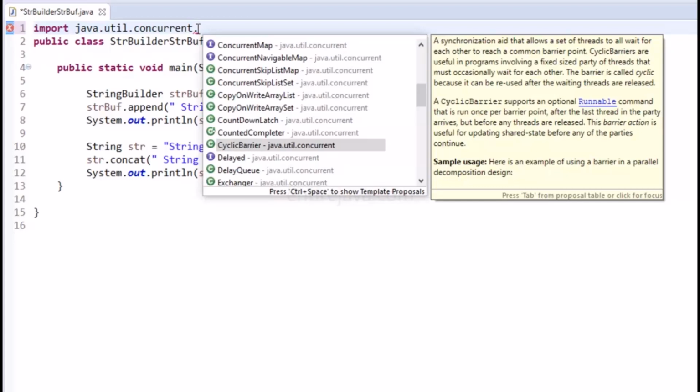So with this video, I think we're done with this chapter of multithreading.